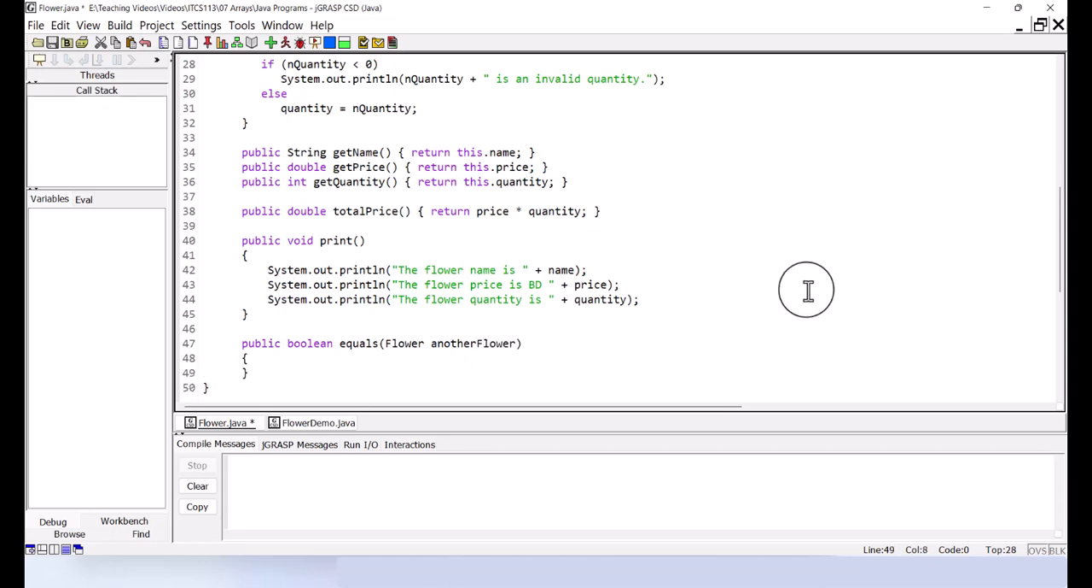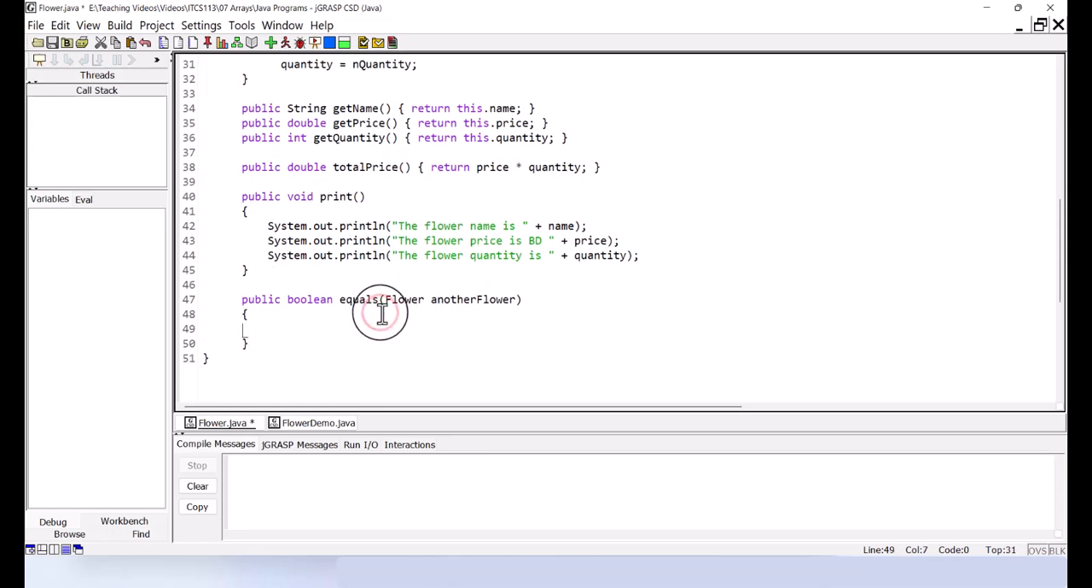Now what we want to do inside this method is compare the name of this object with the name of the other flower. So we will say if this.name equals anotherFlower.name, if this is the case, then this method will return true. Otherwise, this method will return false.